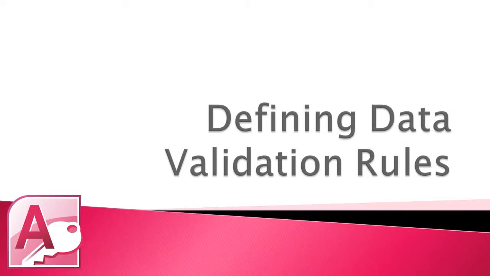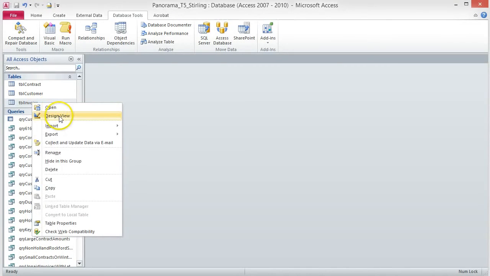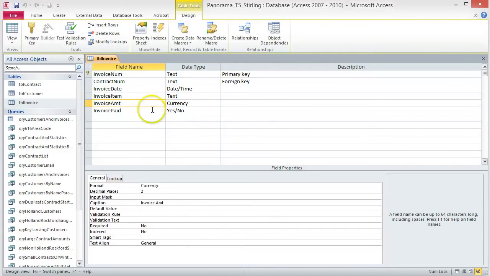Defining data validation rules. To prevent a user from entering an unacceptable value to a field, you can apply a validation rule. For this tutorial, we will apply a validation rule to ensure that only an amount over $10 is entered into the invoice amount field. To begin, open the TBL invoice table in Design View. Click the invoice amount field, and in the field properties area, click in the validation rule box. Type the greater than symbol, the number 10, and press Tab. In the validation text box, type Invoice amounts must be greater than 10.